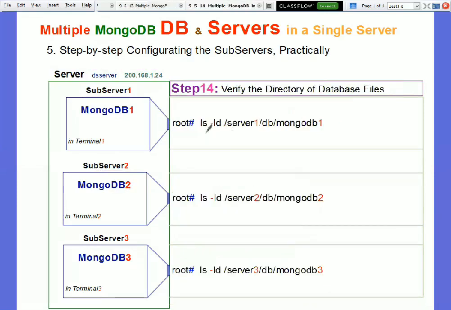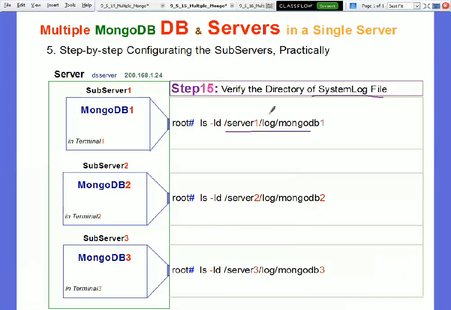Now we ensure that the database directories which we have created are available. It is always good practice to verify. So use the ls command to find out the server 1 MongoDB location, server 2 MongoDB location, server 3 MongoDB location for database files. They must exist, so verify them. Same way we can also verify the log file directory, the system log file directory: server 1 log location, server 2 log location, which we have created.